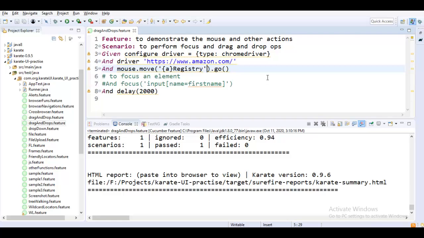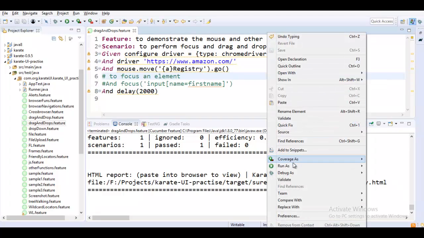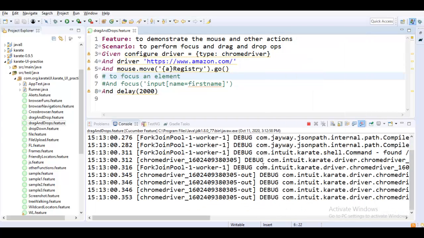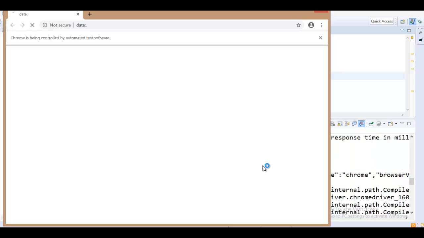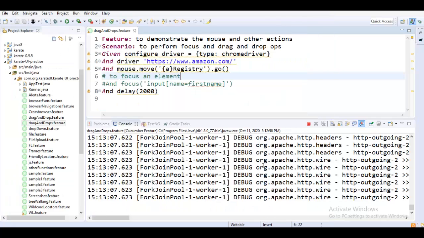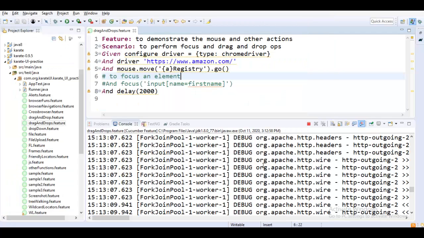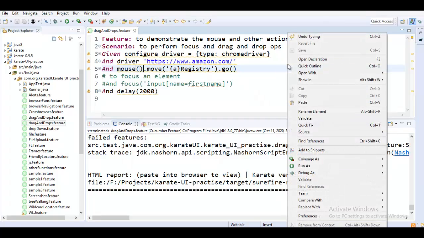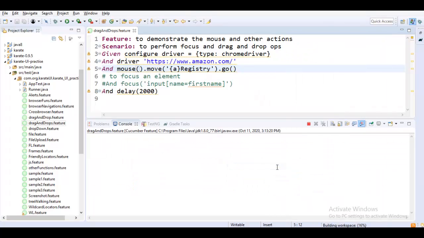Okay, so now you should see that after launching amazon.com, the registry hyperlink is not highlighted. The mouse has to be hovered on that particular link so that you can see a white color border appear there. So there is some problem here. Let me just check. Mouse is also a function, so I'll have to specify this. I'm extremely sorry for this one. So let me run this again.